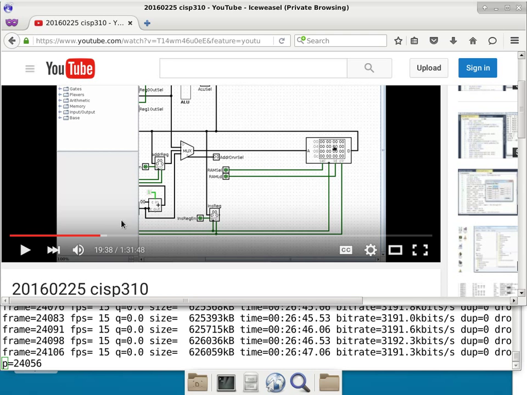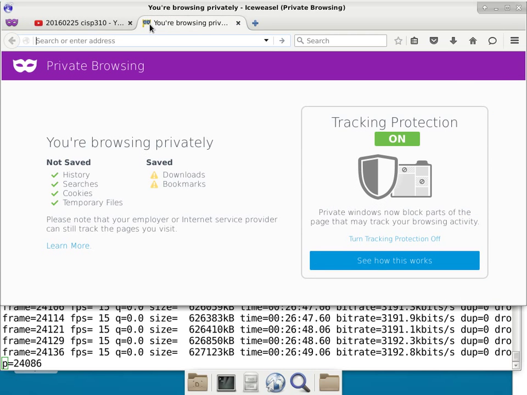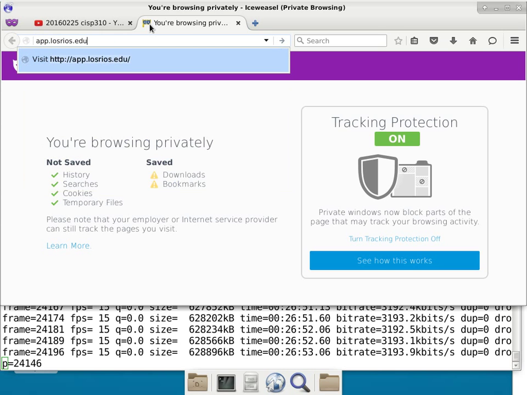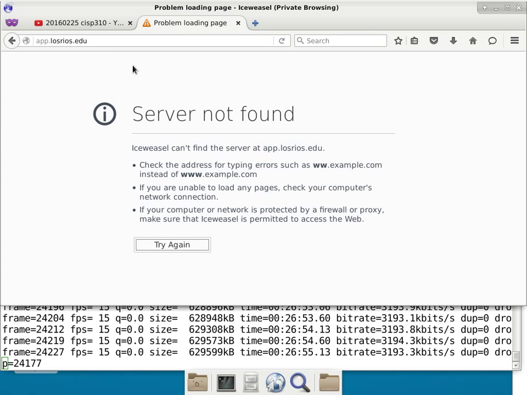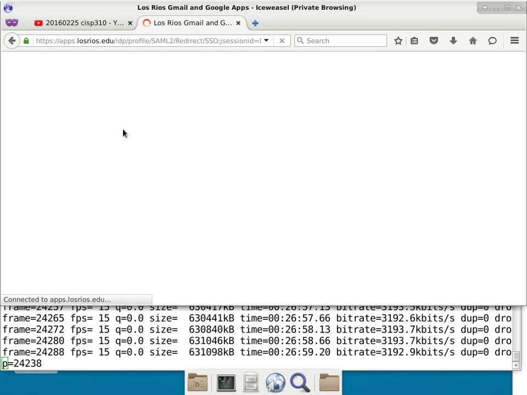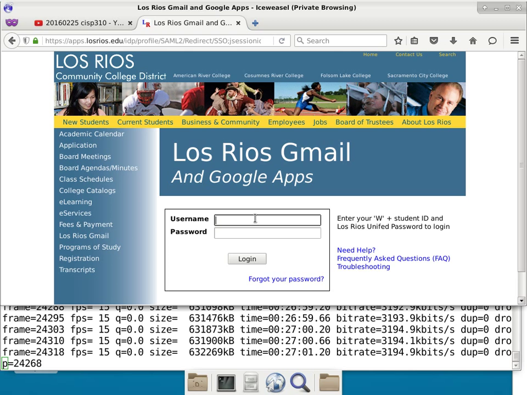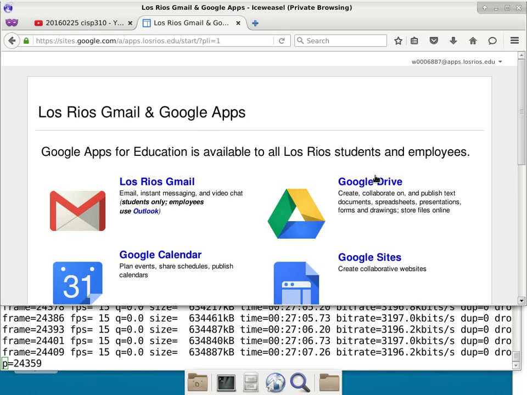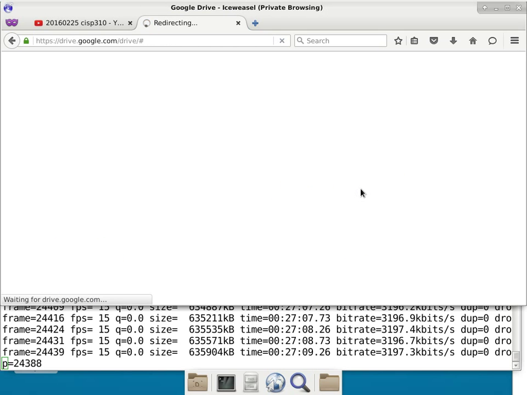Well, you guys all have apps accounts, right? So what you do is go to your apps.losrios.edu account. I said apps and I typed without the S here. So you sign in to your account. I think I typed in the wrong password. Nope, I did correct it. Okay, so you go to your Google Drive.